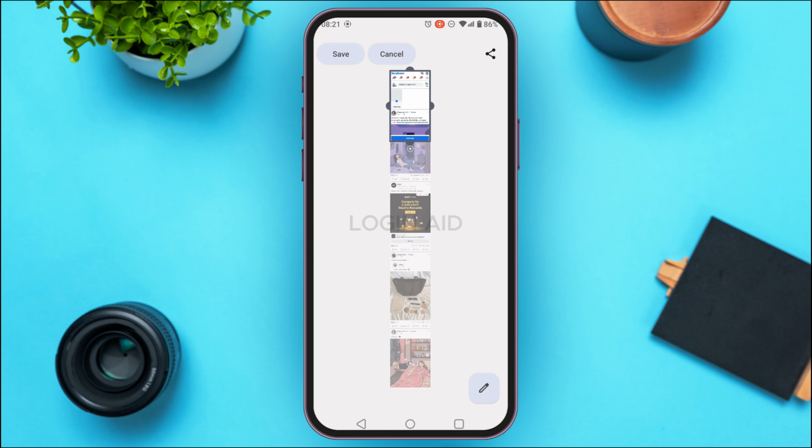Now you can see over here you'll be led to this kind of interface. Now you'll be able to capture more. You'll be able to take the long scrolling screenshot. All you have to do is simply select the areas that you want to include in the screenshot. Simply drag it like this to the bottom. Stop when you want to stop the screenshot.